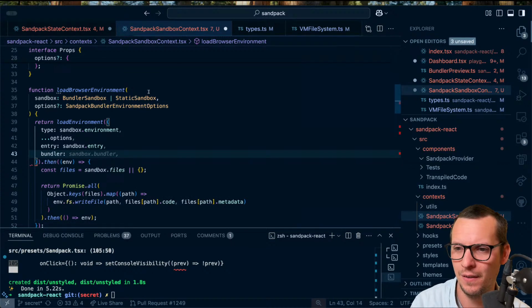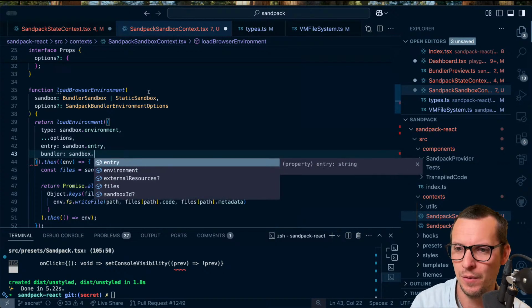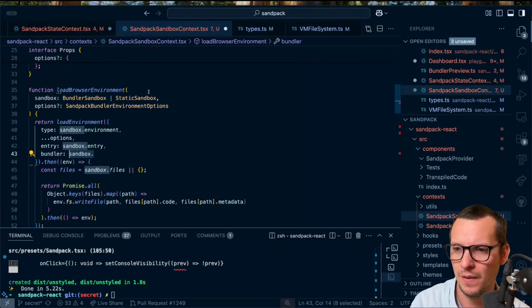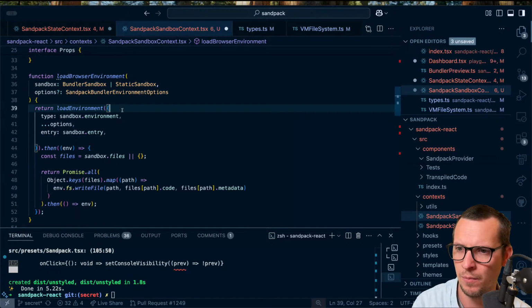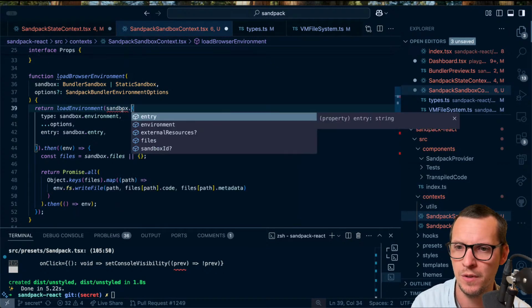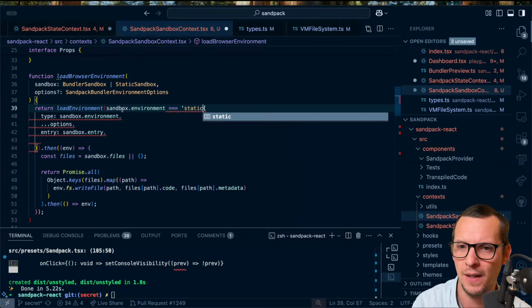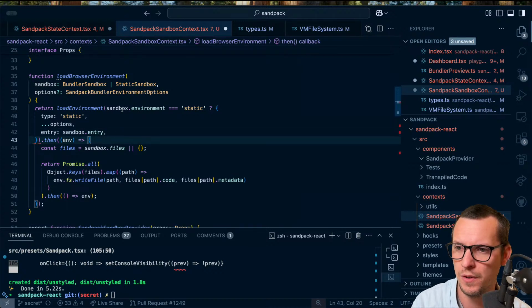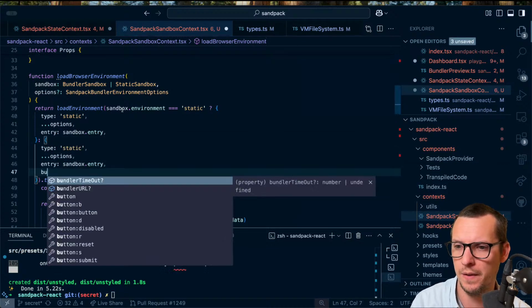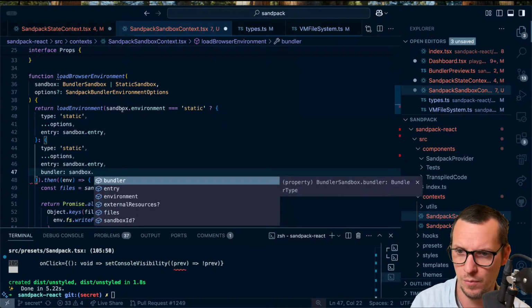And let's call it bundler. And that will be sandbox. I don't like this. They do some similar stuff, but they do some things differently. Okay, so we're going to do sandbox.environment equals static. We're going to say static options entry sandbox, and then we're going to pass in bundler, and that comes from sandbox.bundler.